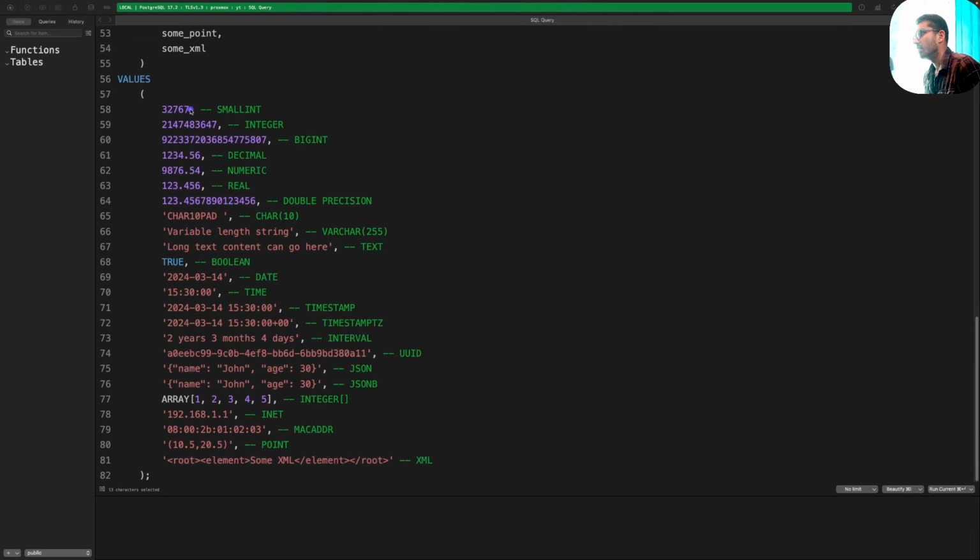This is an example of small integer. This is an integer, big integer. As you can see, it is a lot higher than a normal integer. Then we have decimal, we have real, double precision, which is basically floating point representations. Then we have character, varchar, and text. Then we have boolean. We can either pass true or false here.